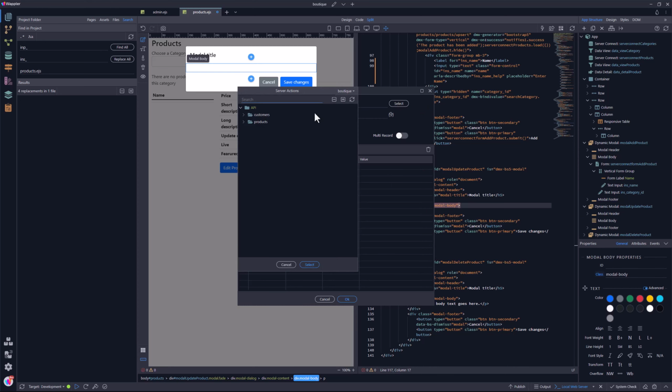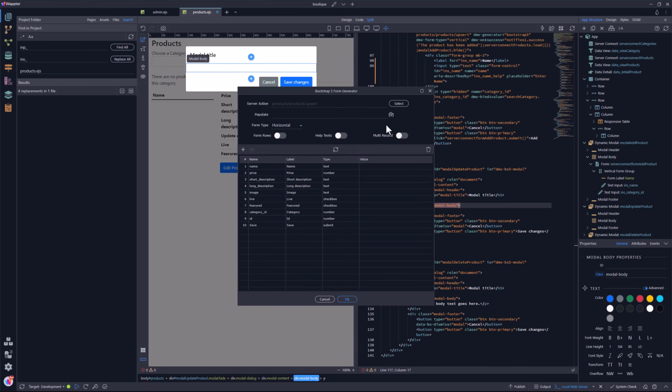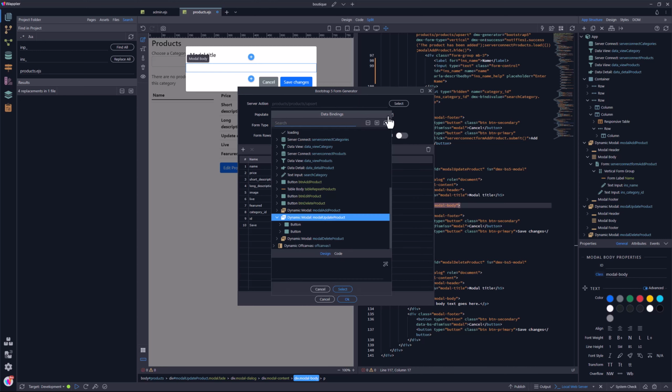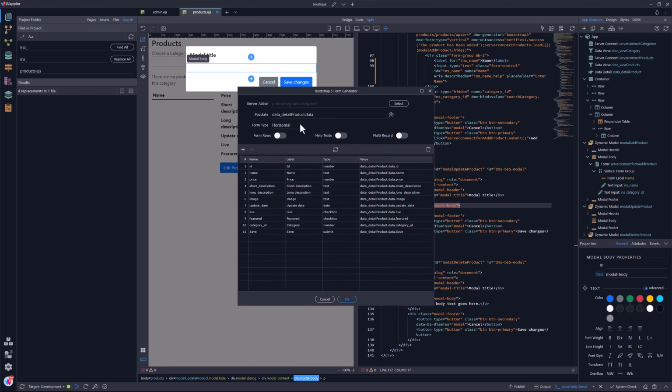The product upsert API is used as the server action. The form is populated by the product data detail. I change the form type to vertical. The ID field is hidden. The price is changed to a text field. This is because a number field only accepts whole numbers.